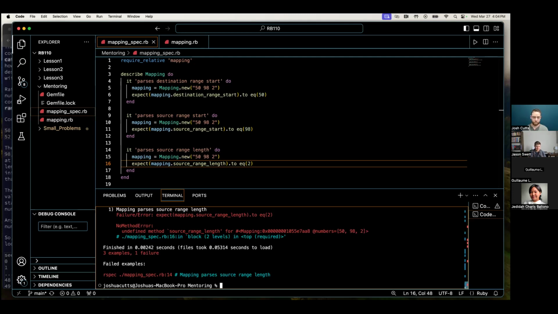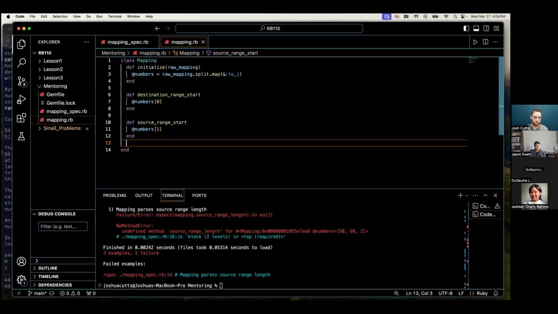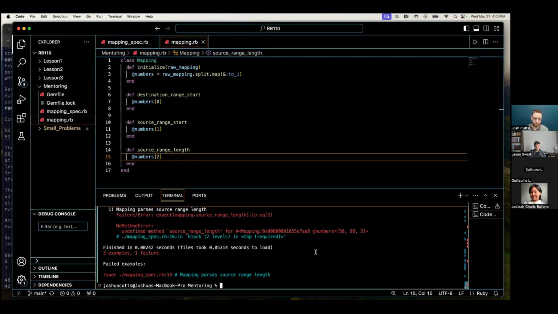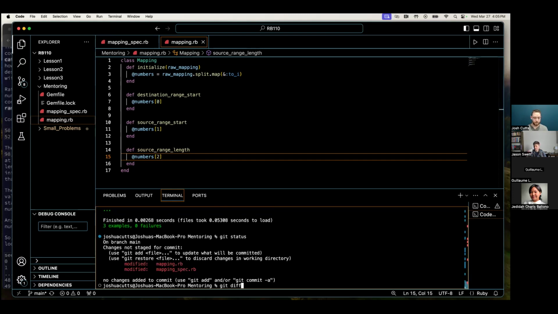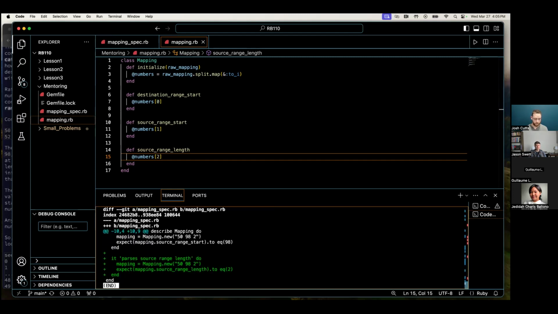Okay, so it's undefined method. That's not surprising. At this point, that'll be trivial to implement. Range length. Okay, wonderful. Nice. Let's do the good old diff and commit. All right. Okay, great.